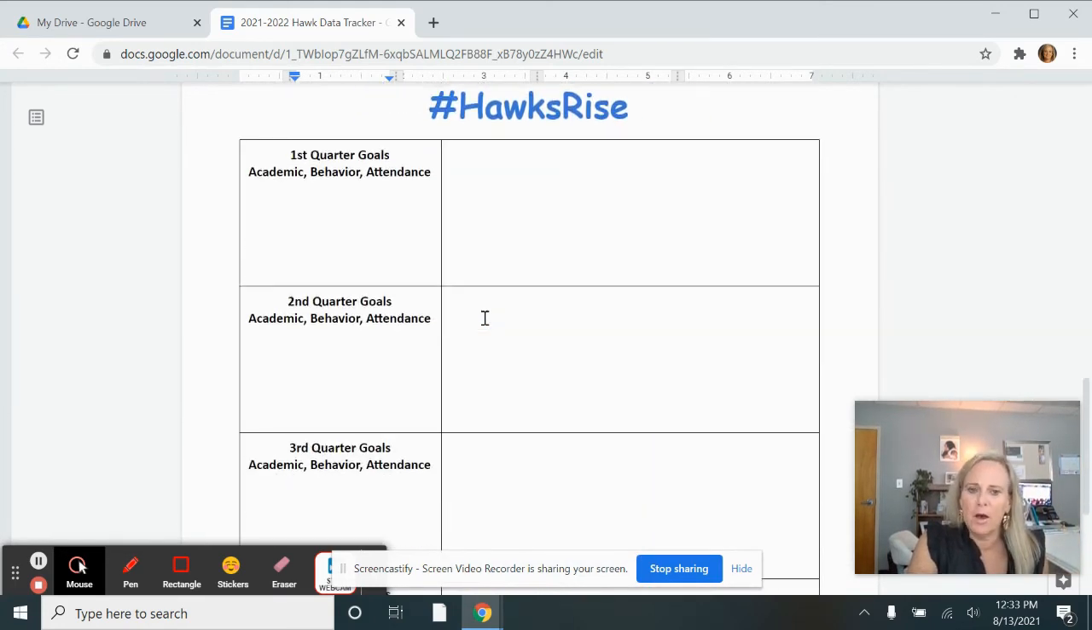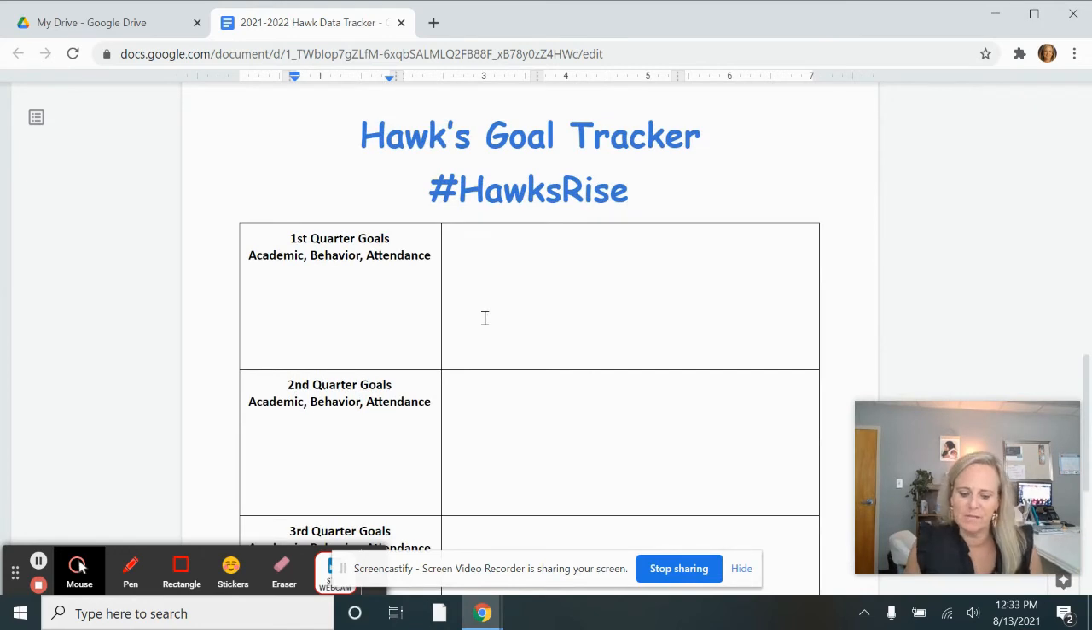Okay, on the other page that you will be receiving, and I also have a copy of that too, this is called your goal tracker. So only you can set your goals.